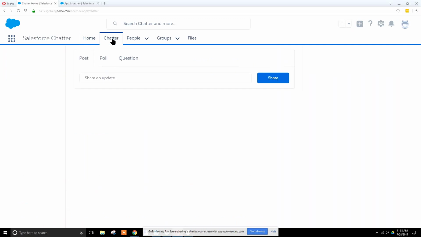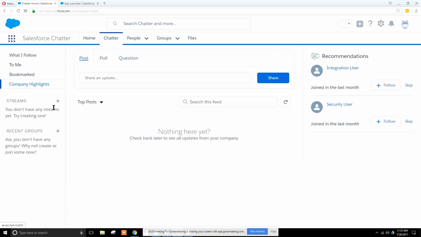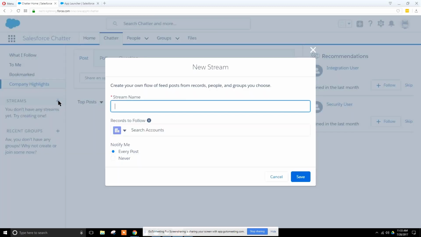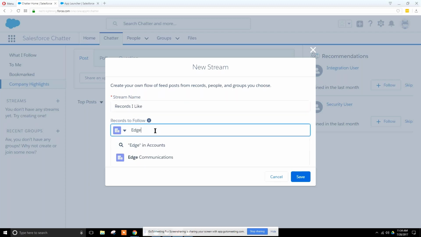What's a stream? Sort of like favorites for your chatter. You can create one right over here and add records. You can add posts. You can add groups, and they'll follow right in that specific stream. So it's a way to break up your feed instead of having it be one massive thing.